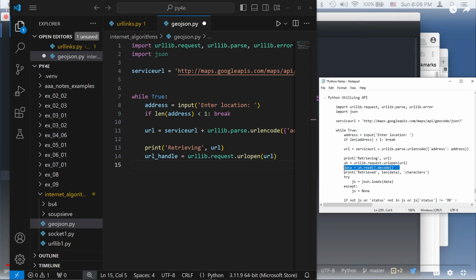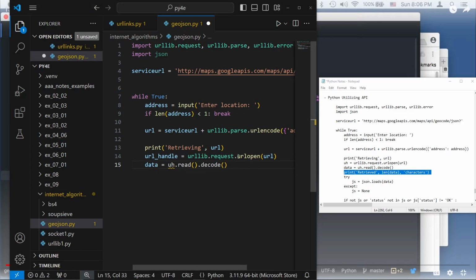It'd be cool if I could type faster than I could cut and paste, but whatever, I can with this. Try. All right, boom, and then we've got a try. And then we'll say JS equals json.loads, and we're going to load data. The data we're going to load here is data equals urlhandle.read().decode(). Okay, and then right here, except.